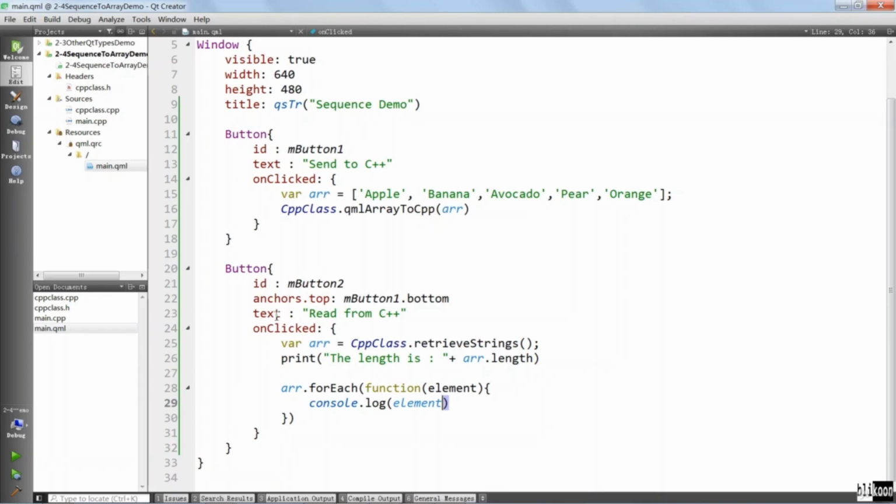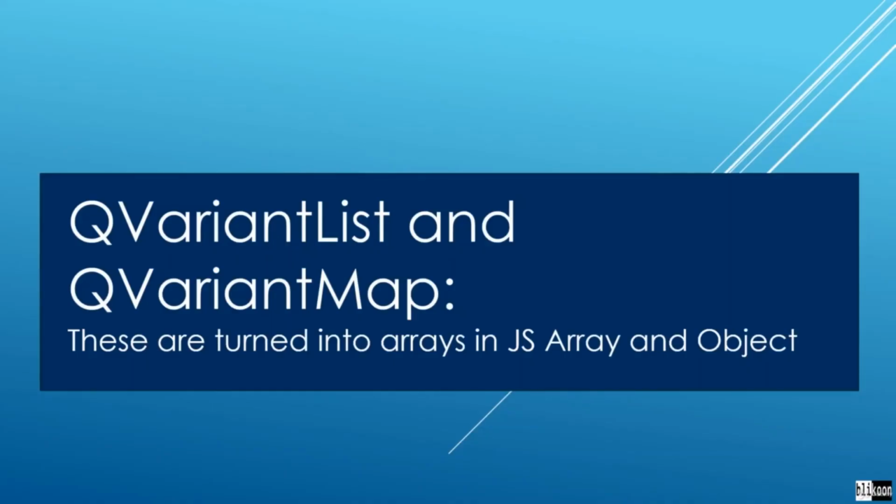This is working correctly. We are able to send collection data from C++ to Qt and in the other direction from Qt to C++. This is all for this lecture. In the next one, we're going to see how to work with QVariantList and QVariantMap. I'll see you there. In this lecture, we're going to focus on QVariantList and QVariantMap.